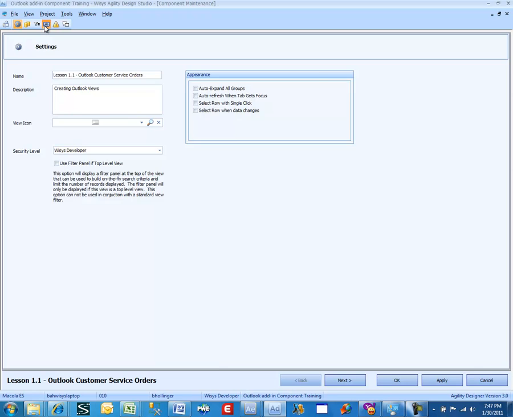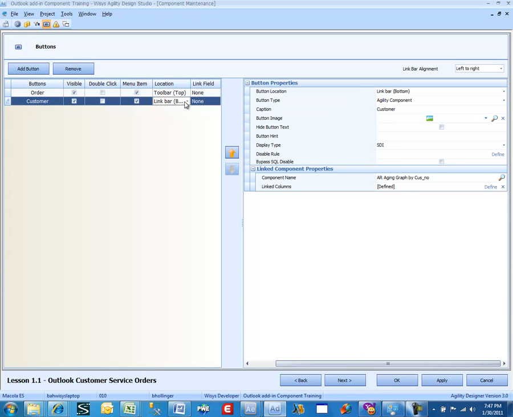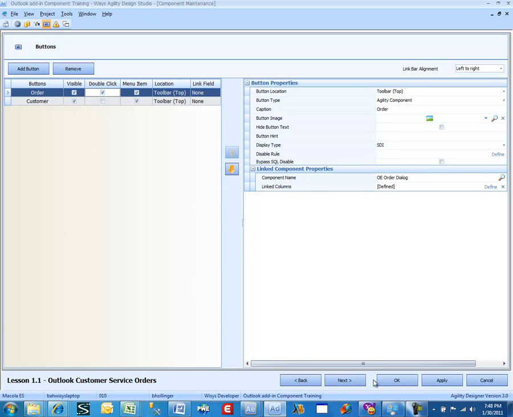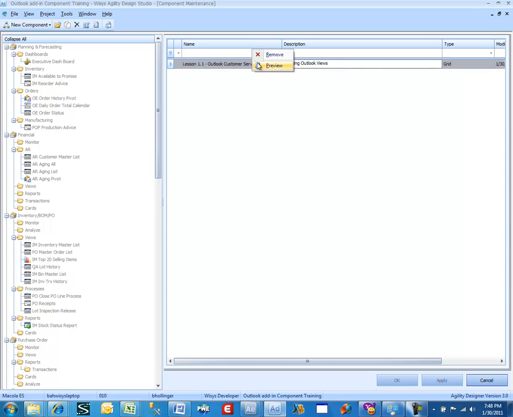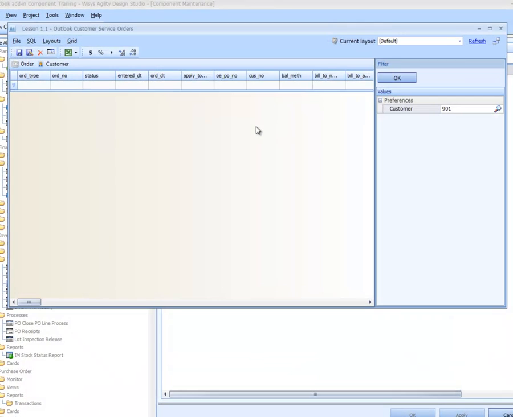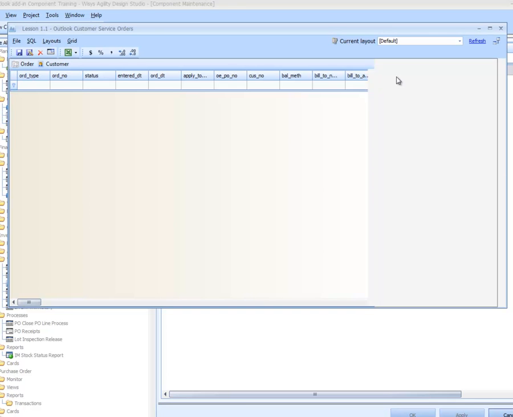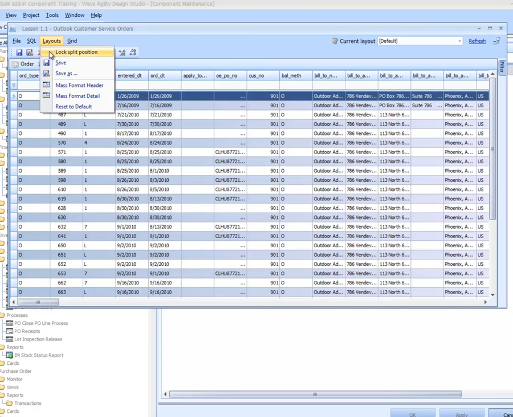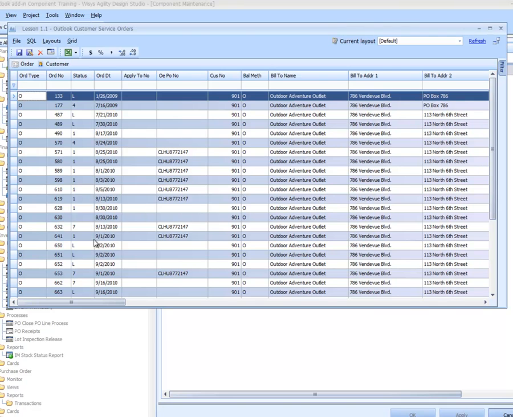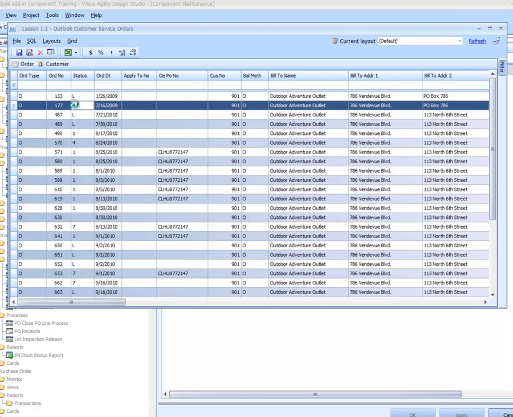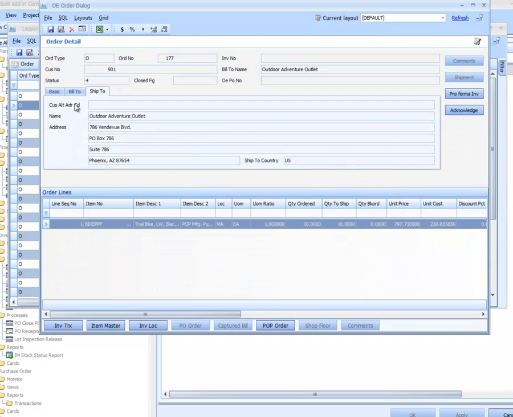Try one more time. Toolbar top, toolbar top. But you know what? I'm going to make the order a double click too. Preview that. Now they're both at the top. Be more careful next time. Clean that up. And we'll save that. And we can either double click and launch that order.